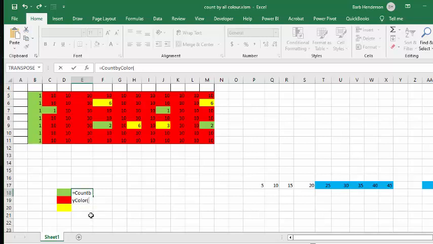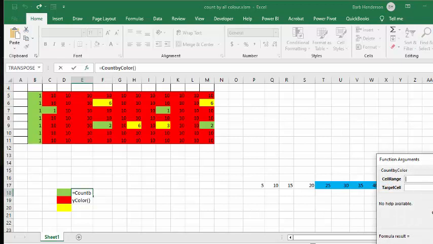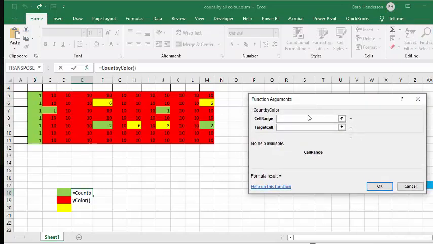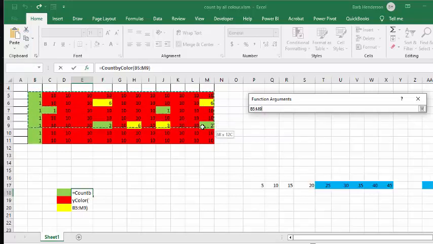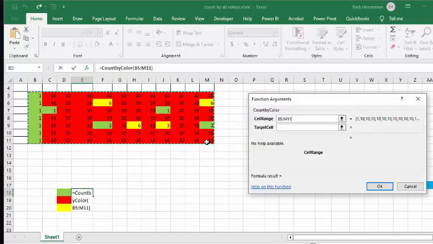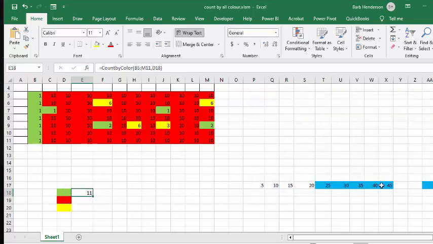Now, once it's up on your sheet, you can click on the FX so you can see what the arguments are. So the first thing we're going to select is the range of all the cells that we're trying to count. And then we're going to click in the other box, and we're going to click on the color we're looking for. So we're looking for this one. And we say OK, and we get 11.